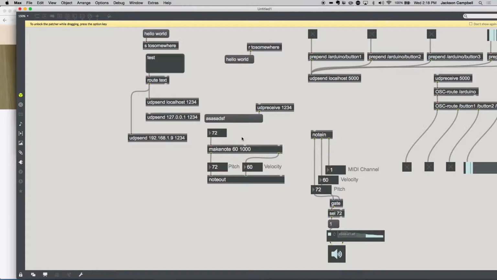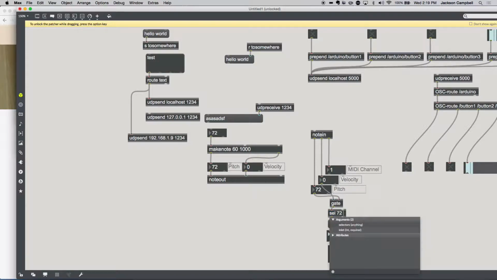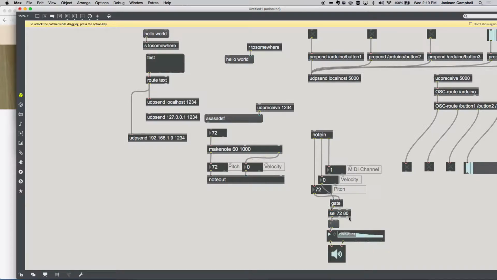72, right? So then it triggers that. And if I send a different note, it won't trigger it. I have to send 72 to trigger it. So you could have a whole bunch of different MIDI note triggers in your patch that each do something else. You have a select 72, and you could have a select 80 and have the 80 do something else, right?